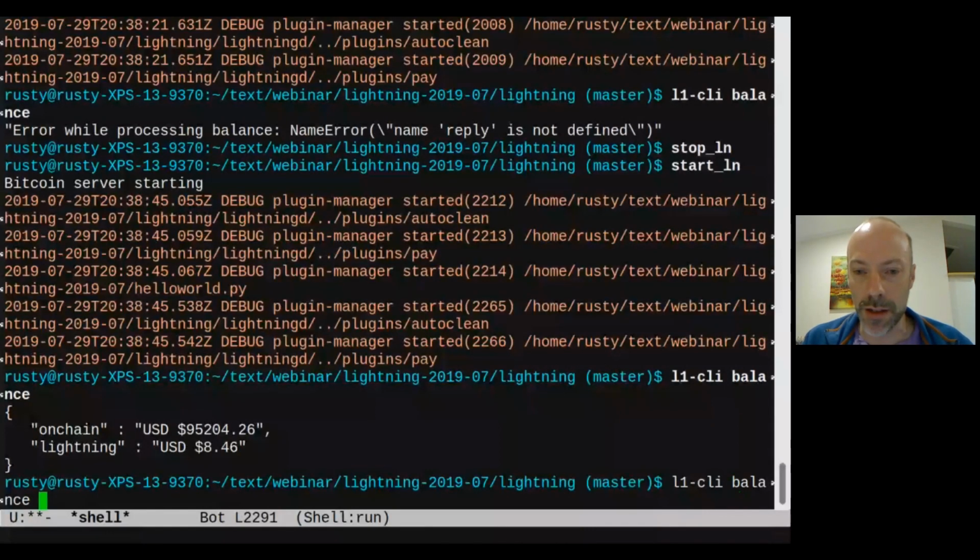But let's try changing the currency. If I want to feel richer, I can do it in Australian dollars. So prefix equals AUD dollar. Right.